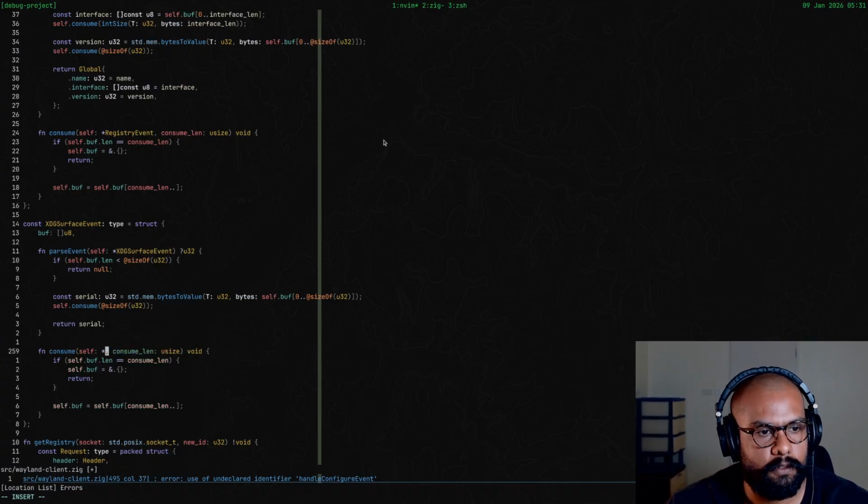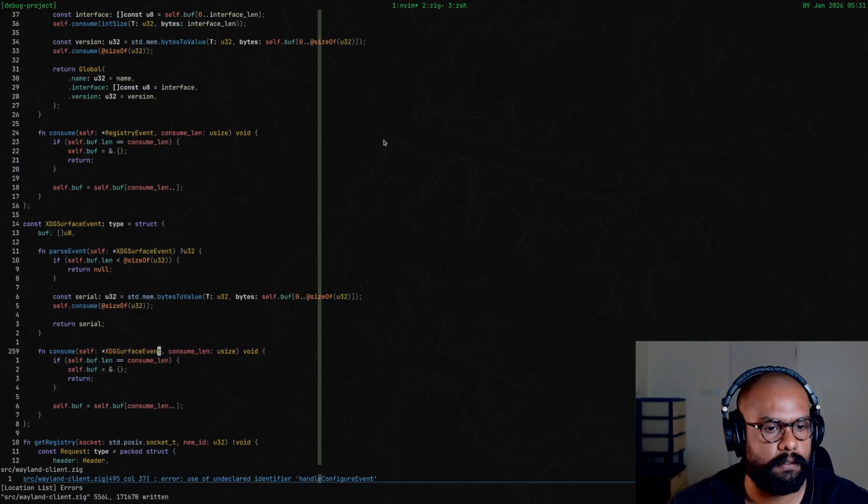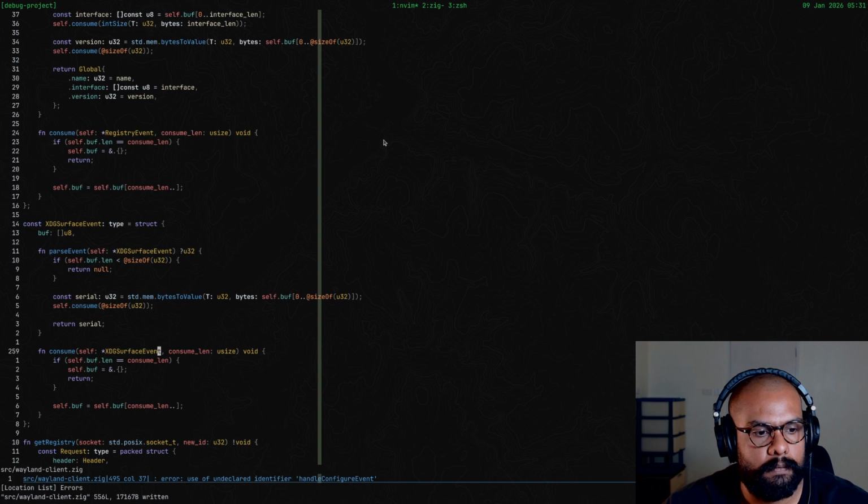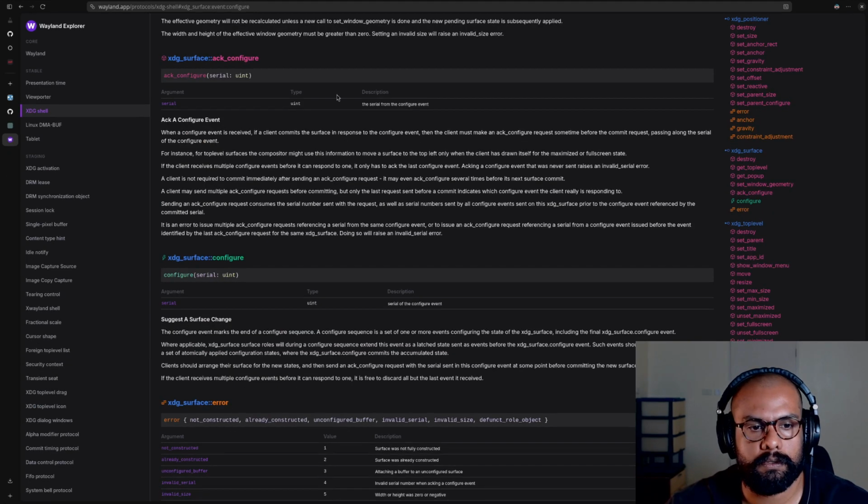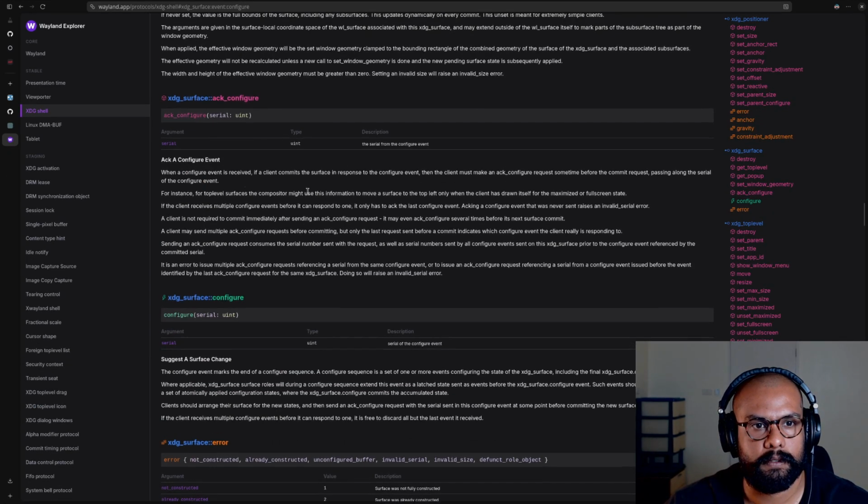Zoom. I think this could be abstracted. This event. I just want to make it work for now. Okay. And I do need to do something with the serial. Configure.